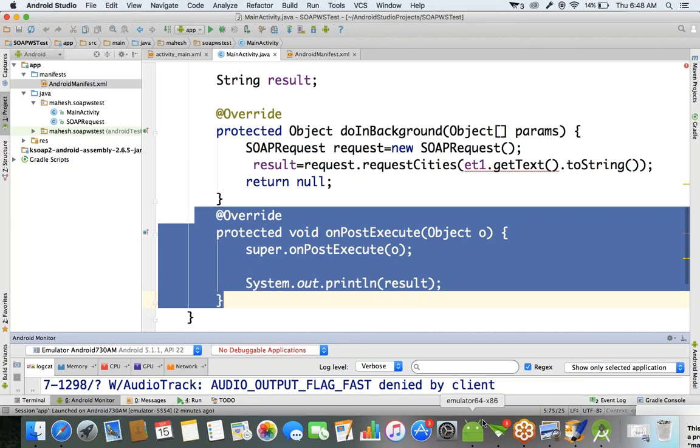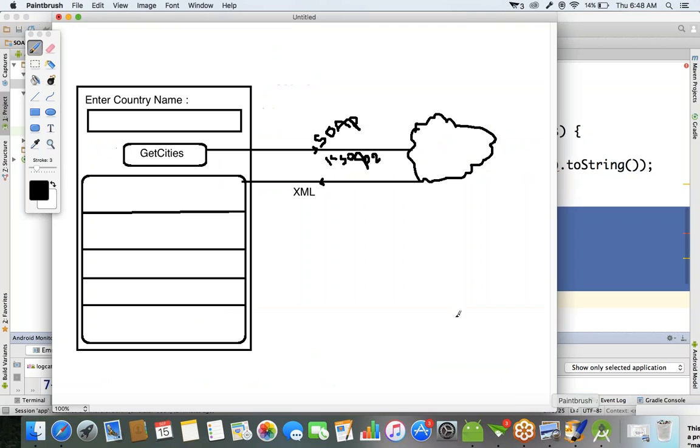We got the response from the server in an XML format. But we cannot directly present this XML data on the list view component. What do we have to do now? We have to parse the XML data.